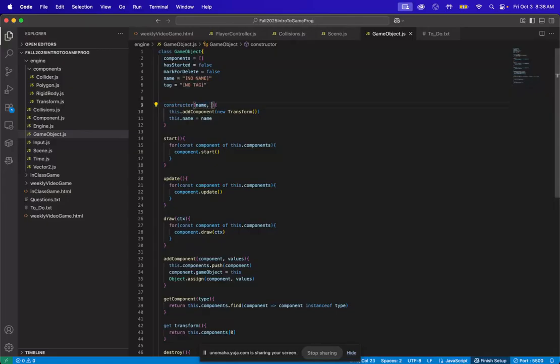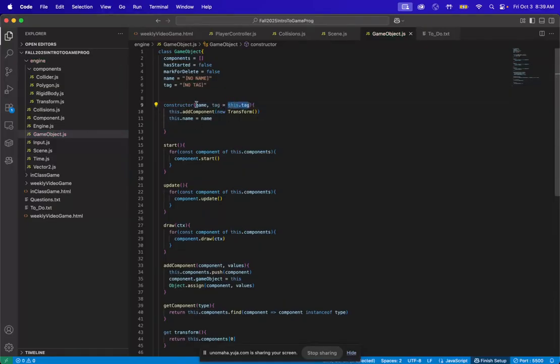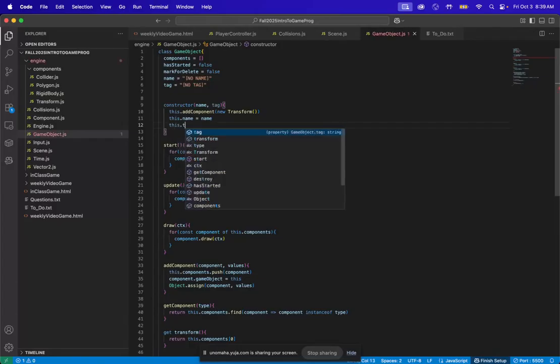And now we have a comma tag, which is optional. Okay, how do you do an optional? Yeah, let's just do this then. Then we can say tag equals no tag. Actually, no, we could just do tag, and then we can say this.tag equals tag.